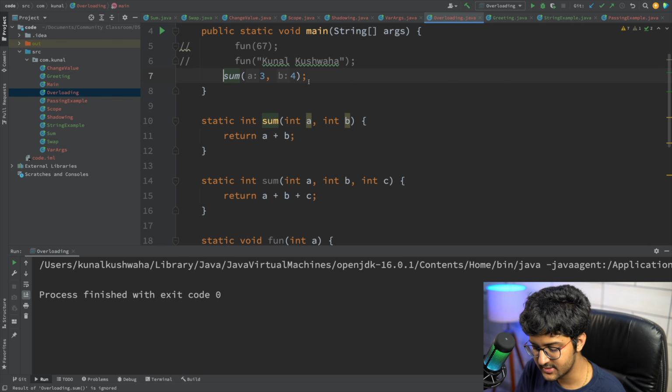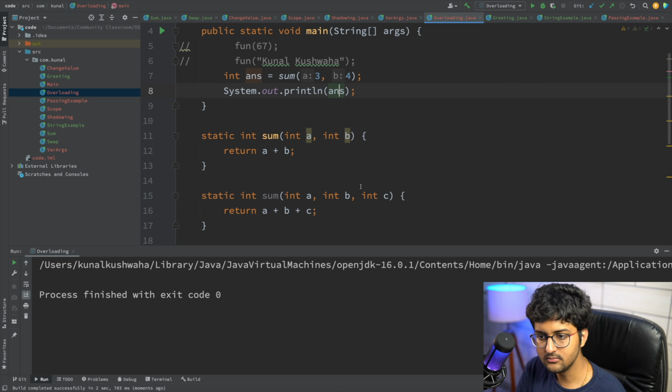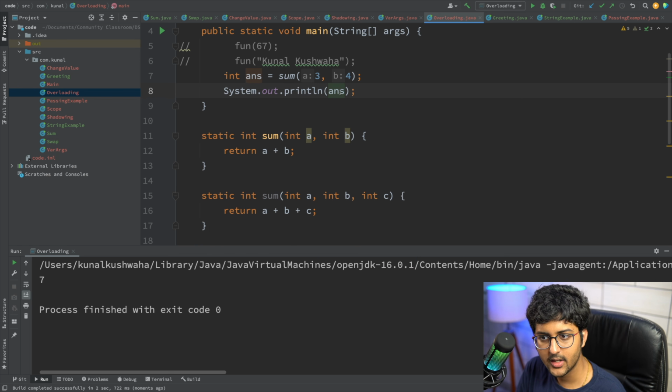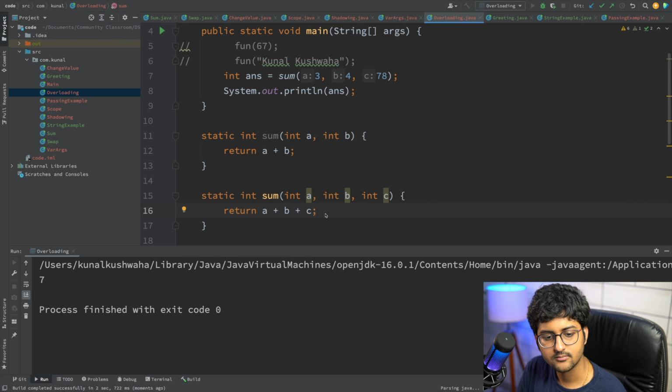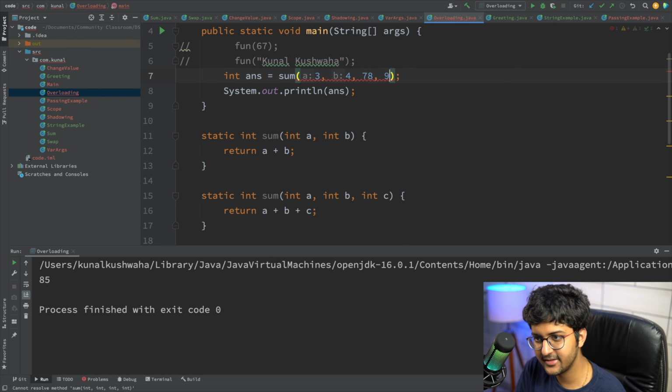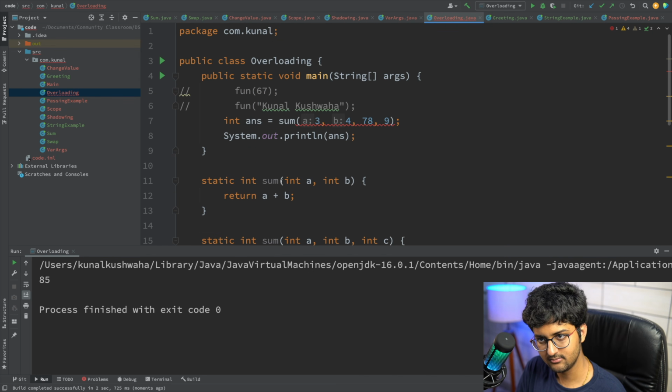Actually, I have to print this. Int answer is equal to this, print answer. It's going to print 7. Okay, if I add one more over here, then it's going to run this one. If I add one more over here, it will give an error. It's going to be like, which function called sum takes 4 arguments? There is no sum function that takes 4 arguments. Error.